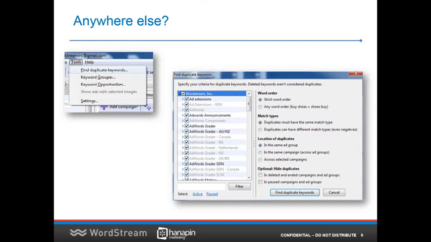And like I said, you can run it multiple times. And this is a really, really great tool as well. So if you don't have WordStream, feel free to use this editor tool, and it will really help you find those duplicates and eliminate them fast and efficiently.